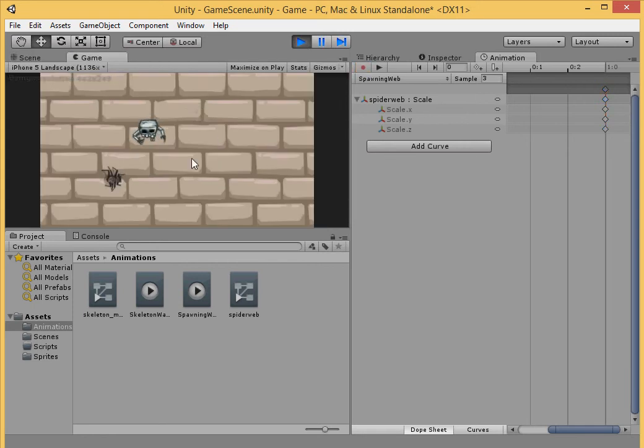So right now, your skeleton is running in place. That's pretty cool, I guess. And your spider web is spawning. It looks a little small. We might want to make it a bit bigger. Yeah, that's fine. But as you can see, the skeleton can keep walking for as much as he likes. That's actually what we want him to do.